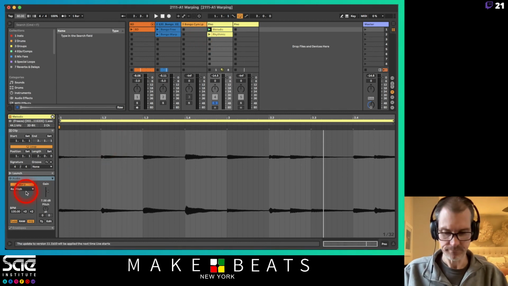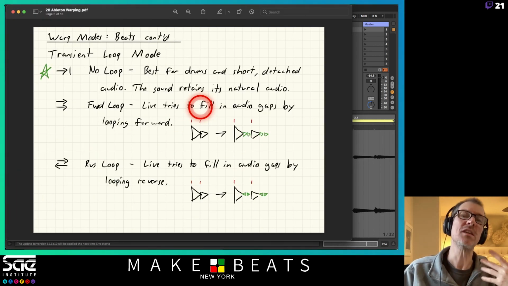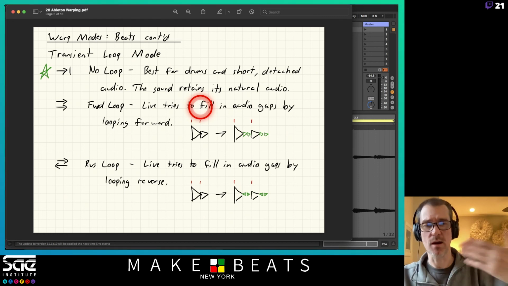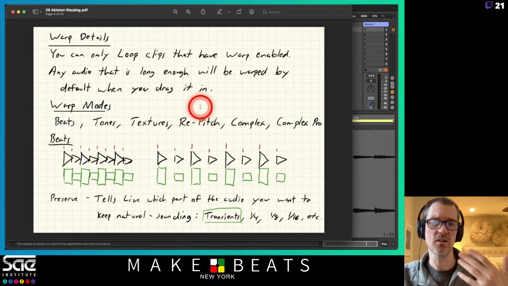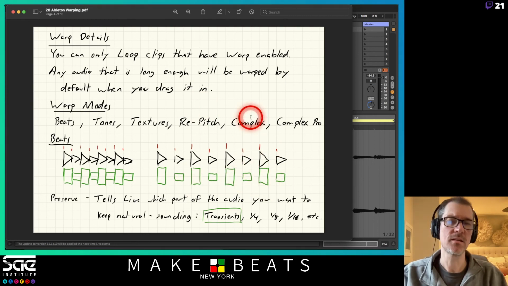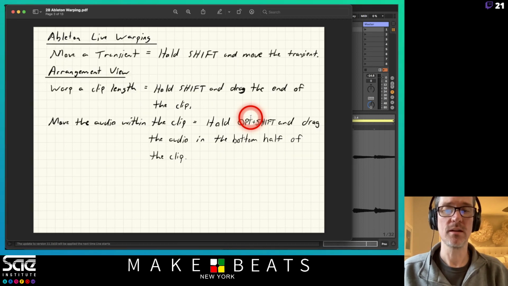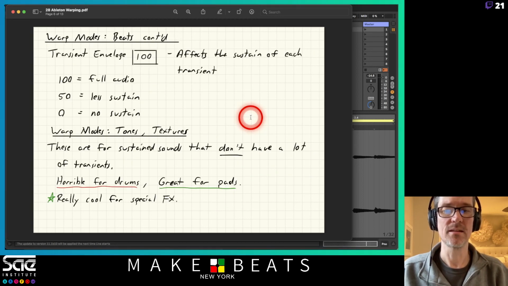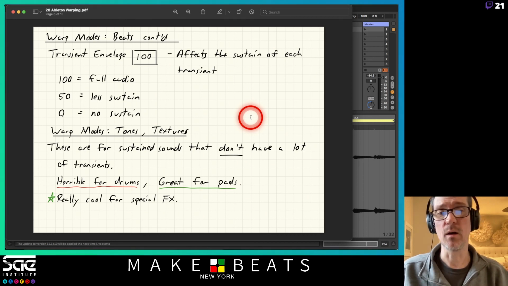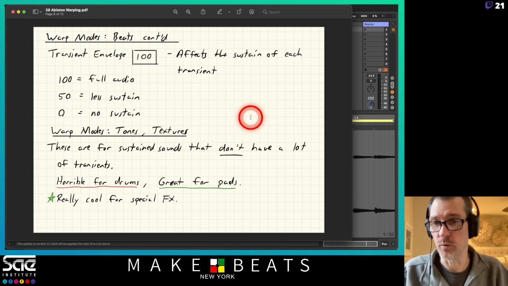Let's just take a look at the notes here real quick, because really what you need to do is go in there and mess around with this stuff. Really the main thing to understand is how it's chopped up with the transients, and that these warp modes are different. And then really what you need to do is go in and mess around with the different warp modes with different types of sounds to see what you like. That's really the only thing you can do at this point.